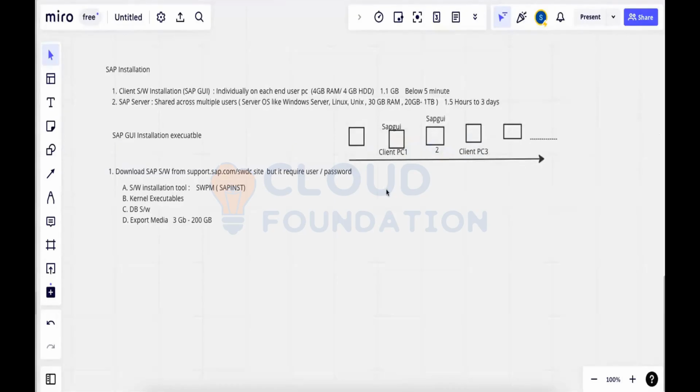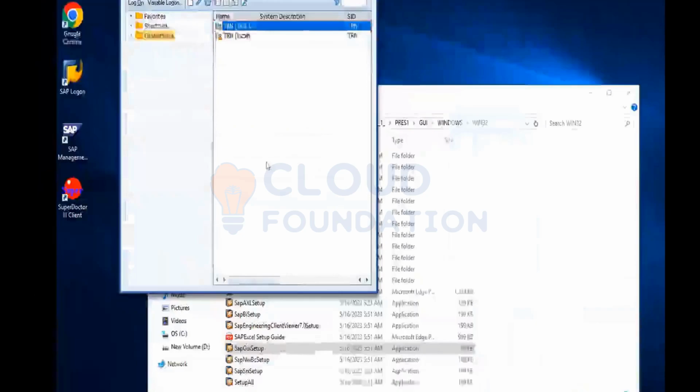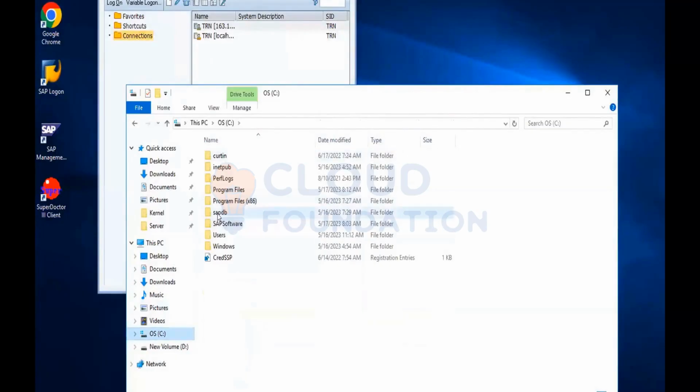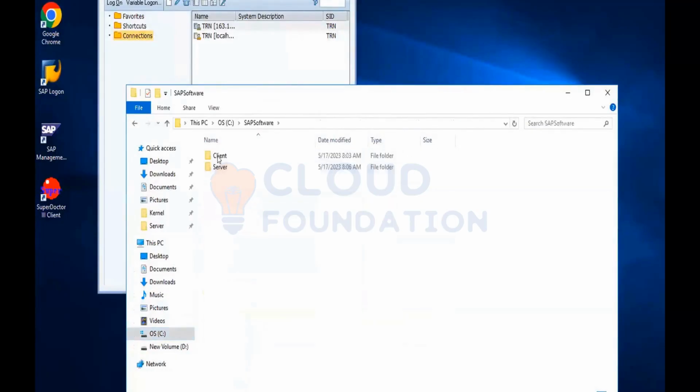I have put it in the C drive, under the SAP client software folder. This is only 1.1 GB. You can upload it to your Google Drive and then work and practice, because you can put this software on your laptop also. There is no requirement here like minimum RAM.